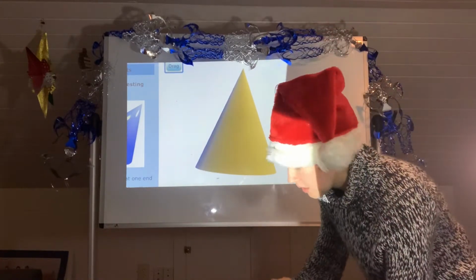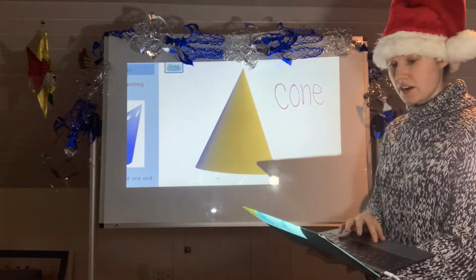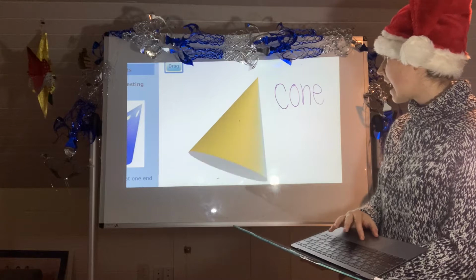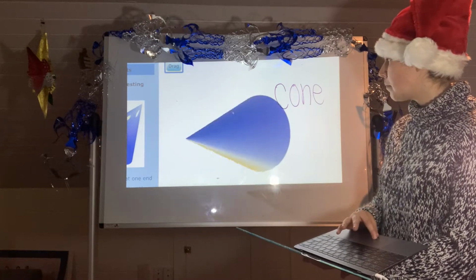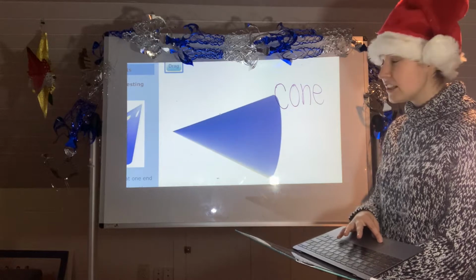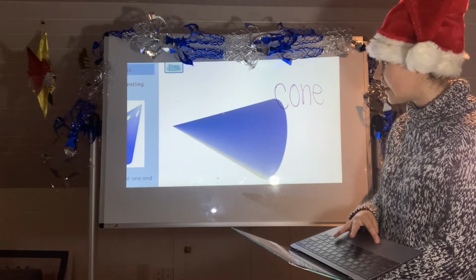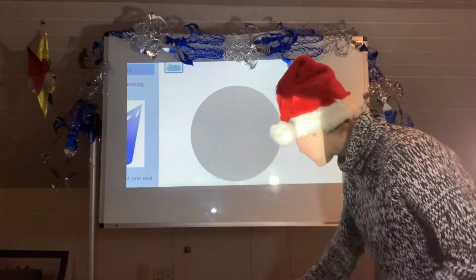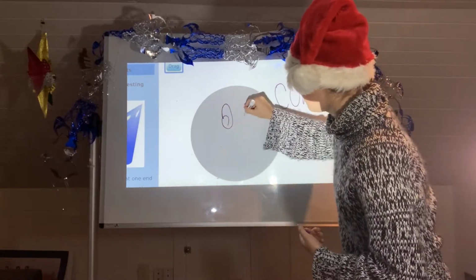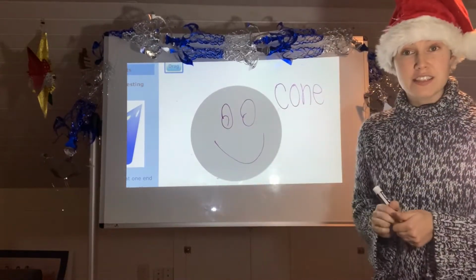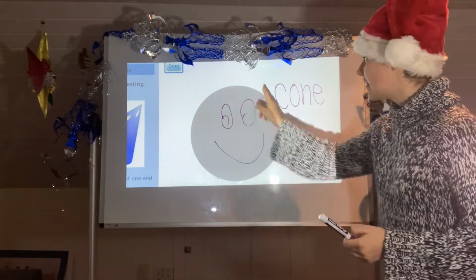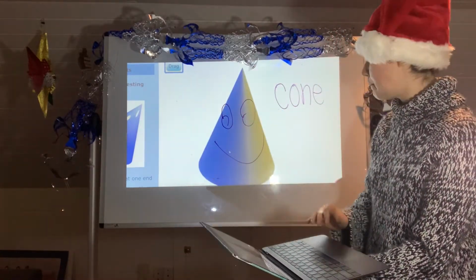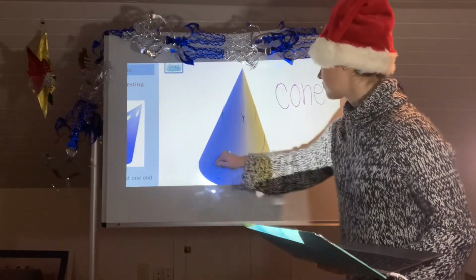Now our next shape is a cone. I'm going to spin our cone around here. The body of the cone is shaped like a triangle. It has a point on the top here, a pointy part on the top. Look at that pointy part. Just like a triangle has points, it has one edge there. But it also has one face. Look, we know it's a face because we can draw a big smiley face on it. There's a face. So a cone has one flat face that is shaped like a circle. And then the other side of the cone is a pointy triangle.